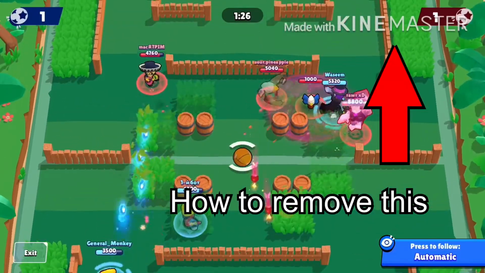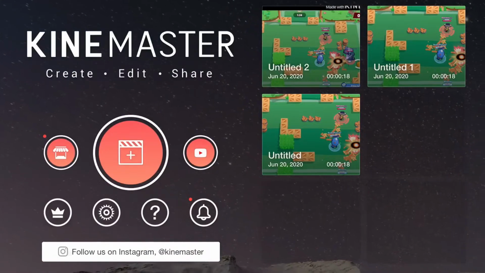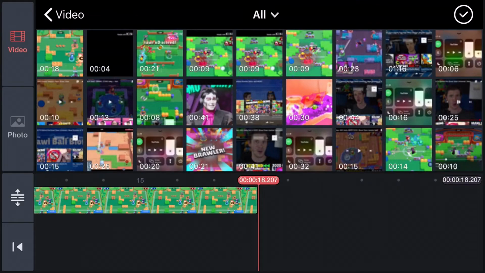This is how you remove the KineMaster watermark. Open the KineMaster app. Create a new project. Choose your desired video or photo.